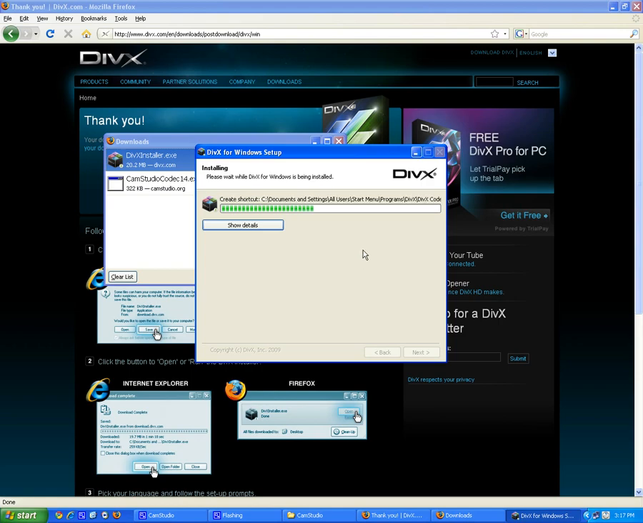Which is not going to take very long. It's a pretty small application actually. And you're going to be able to have the web player, so every time there's DIVX online, you're going to be able to see it. So that's good. And the codec is going to be installed in your computer.